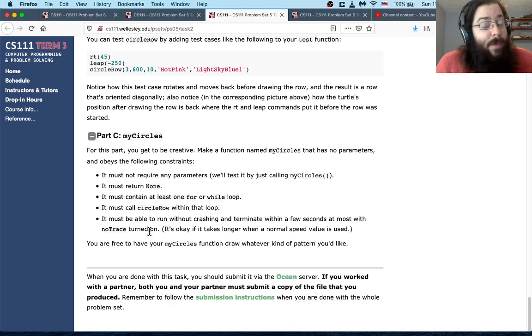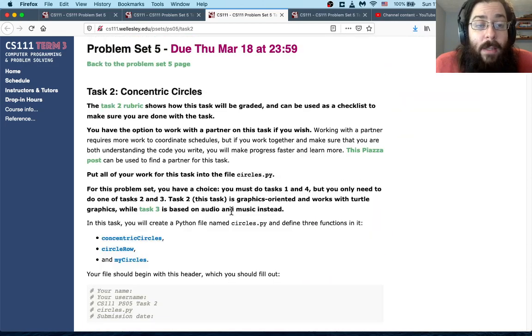You can spend 5 minutes on this part. Write your for loop, write your circle row, don't really care what it looks like, or you could get creative and do something fancy. So that is task 2 of problem set 5, concentric circles. And remember that you have a choice between task 2 and task 3. Task 2 is based on turtles, task 3 is based on audio, and I will post a problem set video for task 3 as well. Thank you.